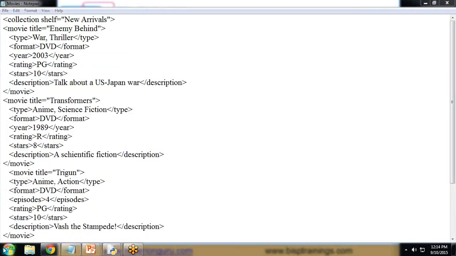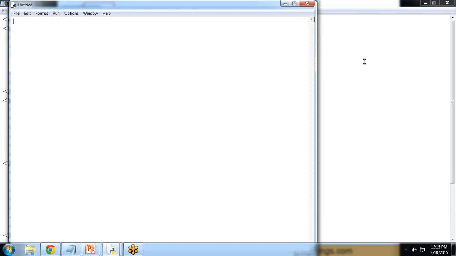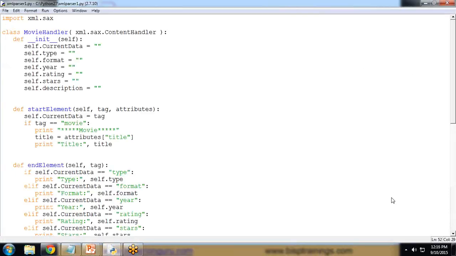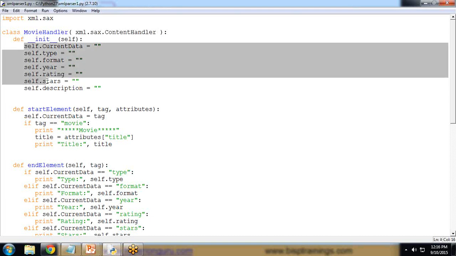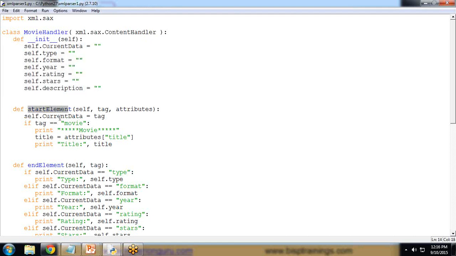So let's start with IDLE. I open IDLE. This is a Python shell to write and execute code. I start a new file here. You can see I have created a file named XML parser1.py, and I import the library xml.sax, and then I created one class here, movie handler, with xml.sax.ContentHandler, and then we have one initialization function. This is like a constructor, and I initialize the values to blank. Then I create one startElement function here.